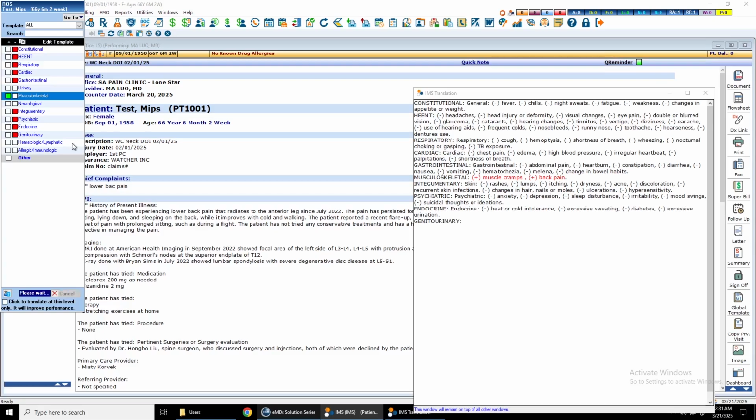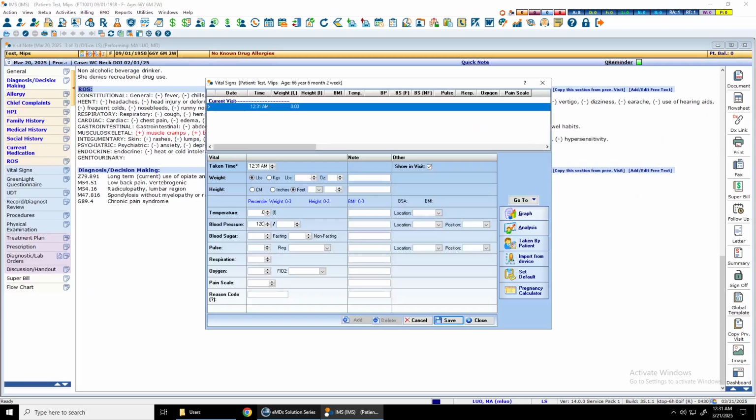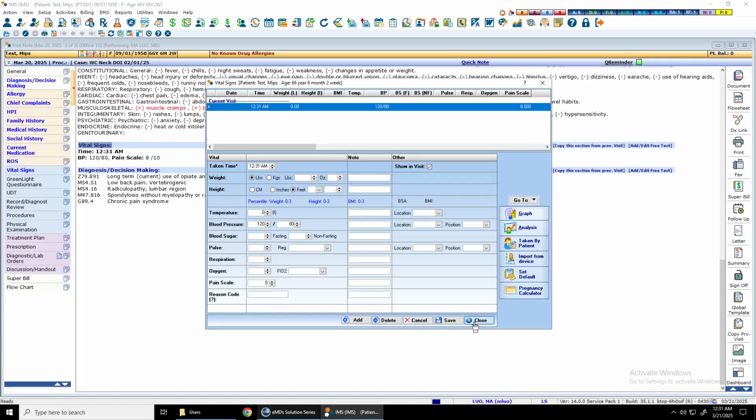And then the next option would be the vital sign. The vital sign, I do not have an MA today at this time, and hopefully your MA put this in for you. So I'm going to say 120 over 80, and then pain at 8, and then the other stuff I'll skip for now. So after the vital sign, we will get to the green light.